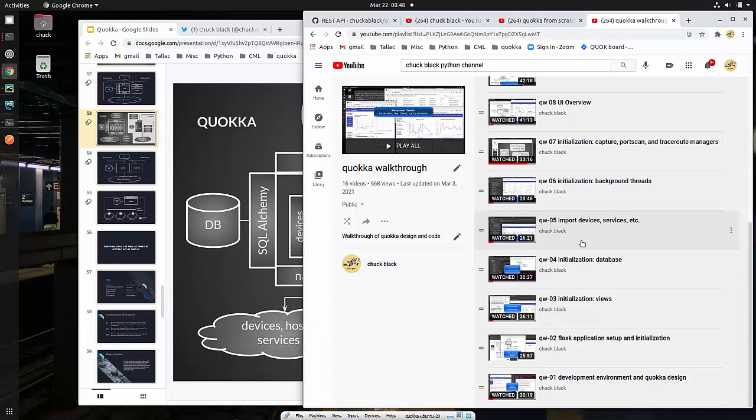So if you want to either learn more or put yourself entirely to sleep, then feel free to look at these and you'll get more information about what is going on in there. So that is that. I showed you Quakka from scratch. Yeah. So let us take a look at some of the code.